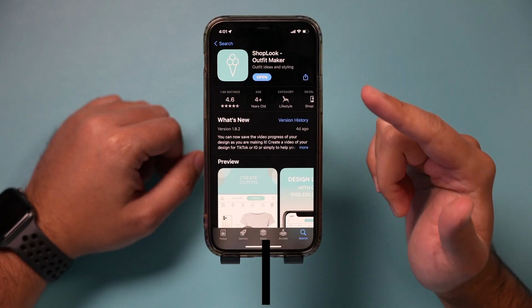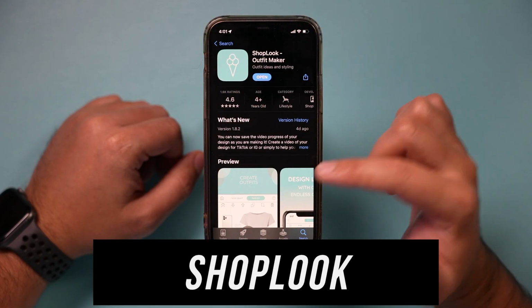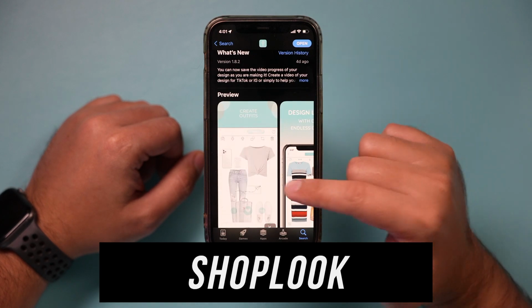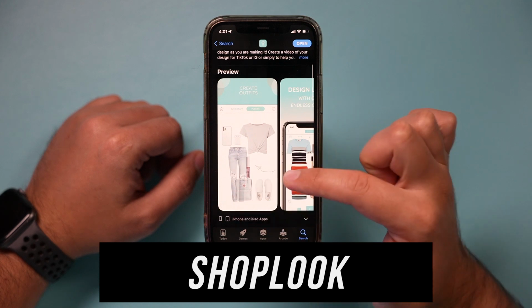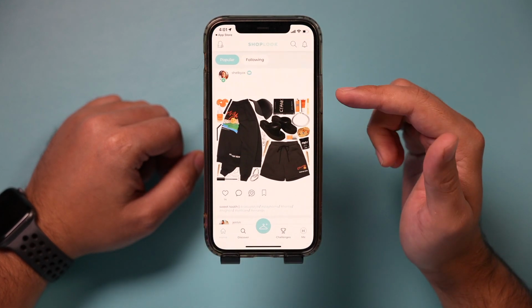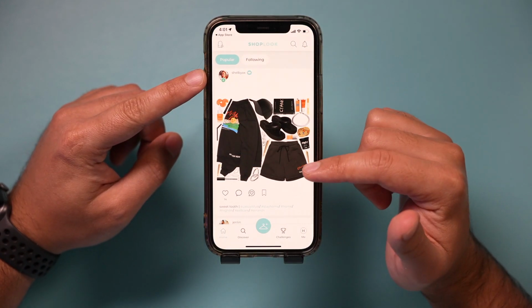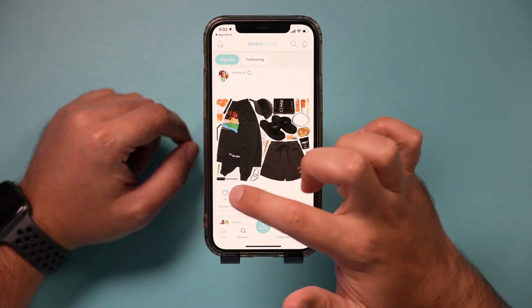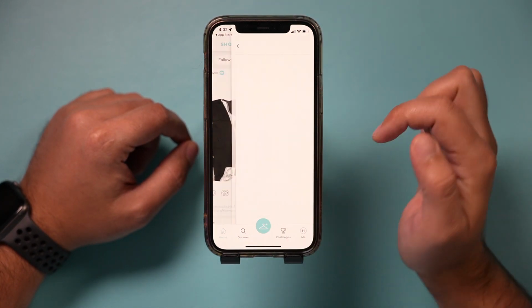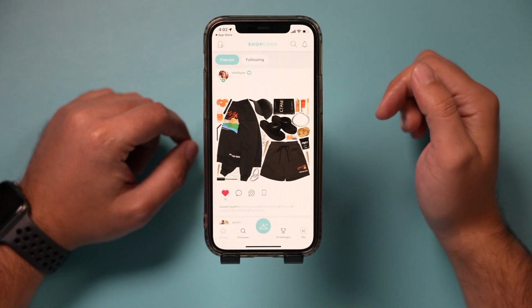The next one is called Shoplook, and it's an app for making outfits here, but you could also use it as just a mood board creator. You basically have a blank canvas where you could design just like this. Let me open it up to show you. You could create a username here and design and post to the platform just like this, and people could follow you, people could like something, people could comment on it. It's very, very easy to use.